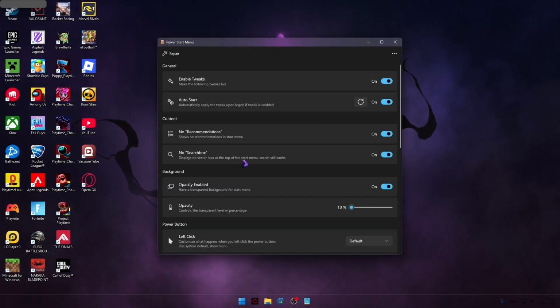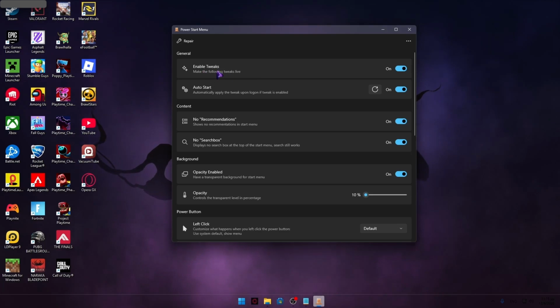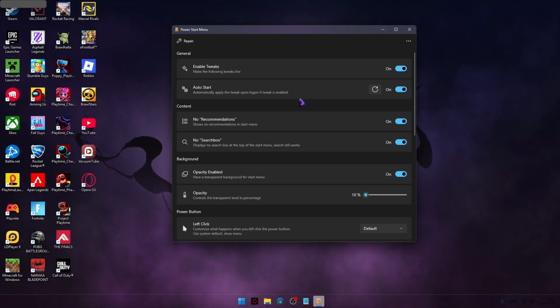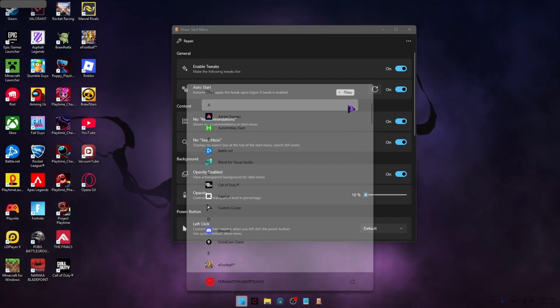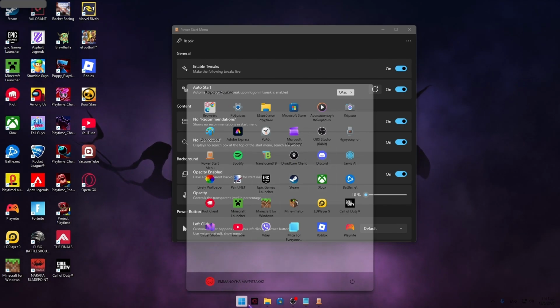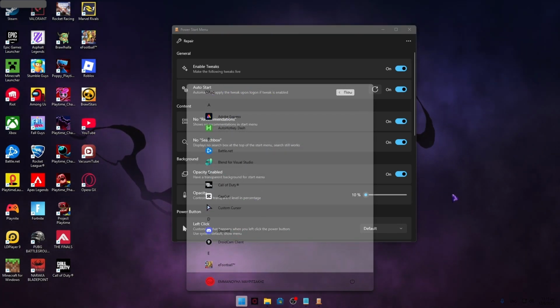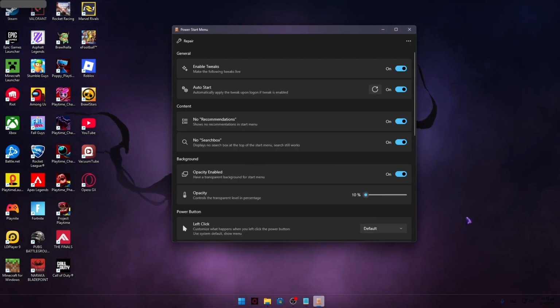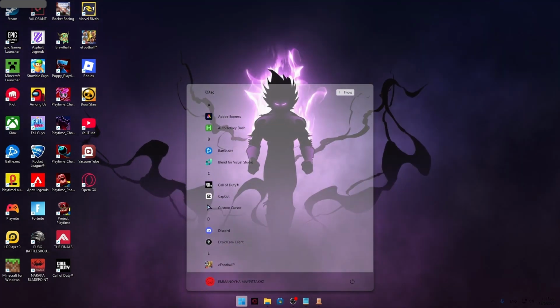Okay, I'm going to show you guys my settings now. First of all, enable auto start, so it starts with your PC. No recommendations is for me. I don't want recommendations. I want more space to put apps. No search box, so you won't have a search box up here. Obstacle enabled, because that's the main reason I got it. I can see what's behind.